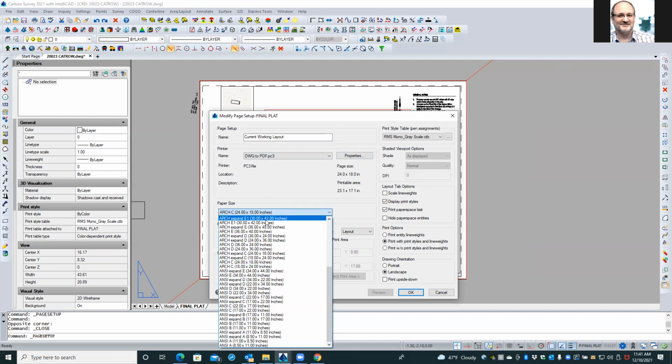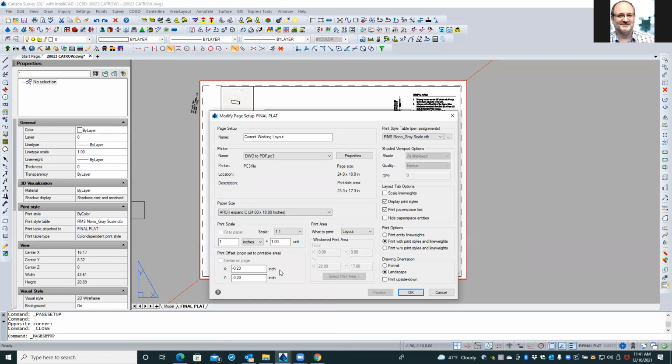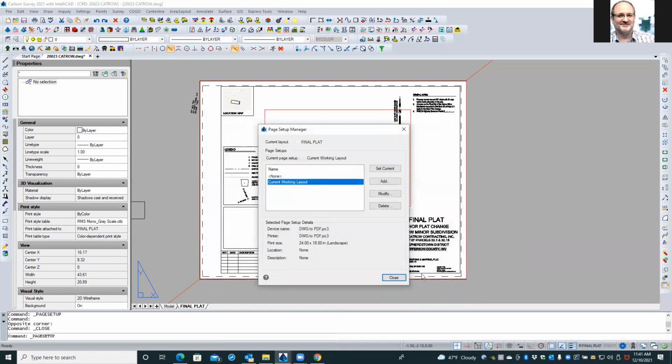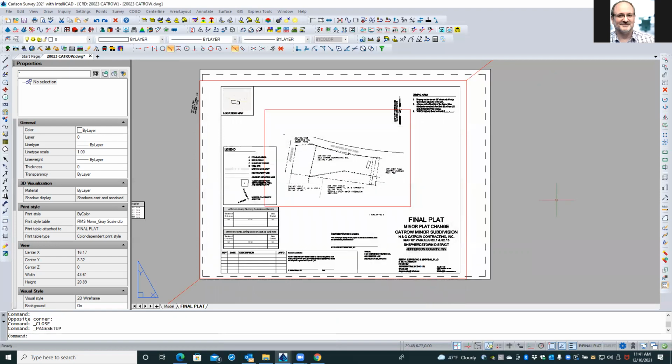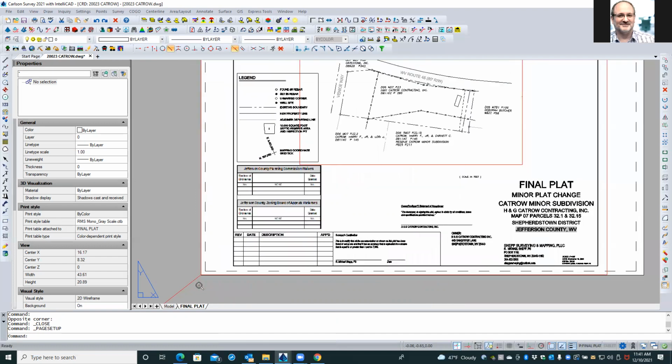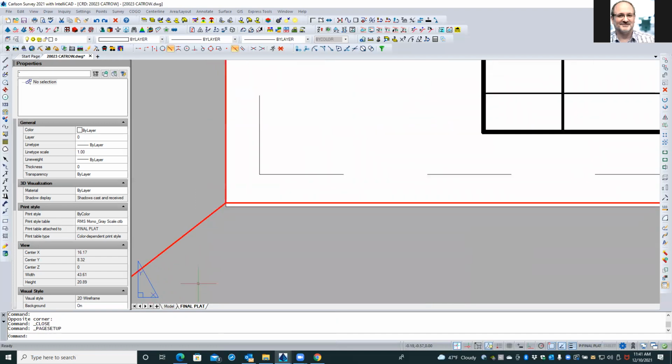Now, there should be an oversized or expanded architectural C. There it is, architectural C expanded. That's what I was looking for. All right. So that's going to be that now. And this needs to be, this is lovely AutoCAD.